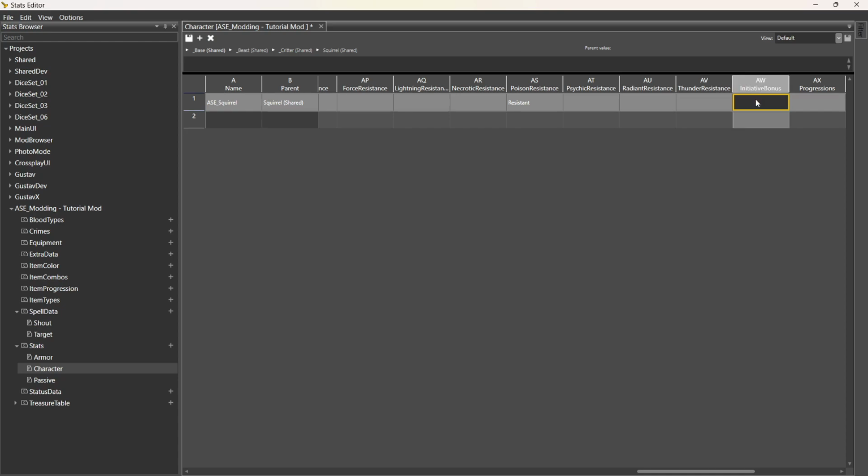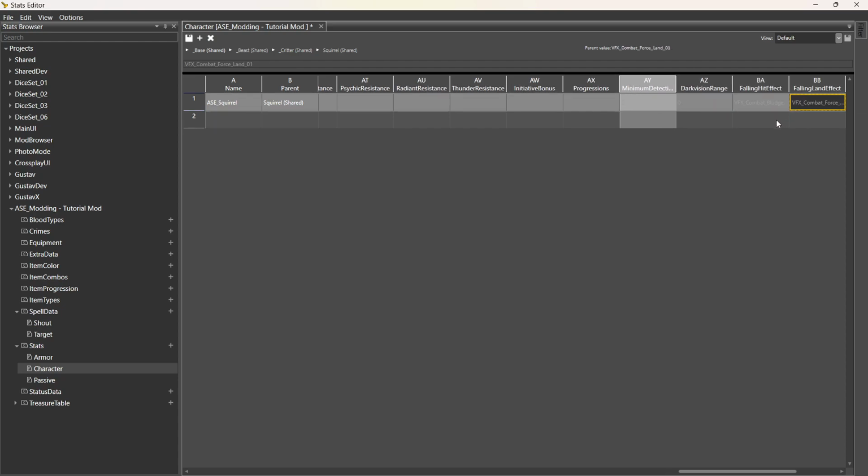Initiative bonus if you wanted to have a better initiative. Progressions if you want to add individual pathways, so to say, that your character levels up on, but we're not going to use that yet. That's for a later video. And then you can leave the rest.